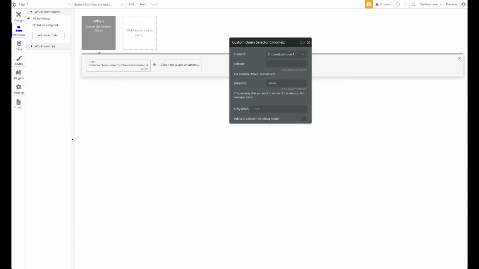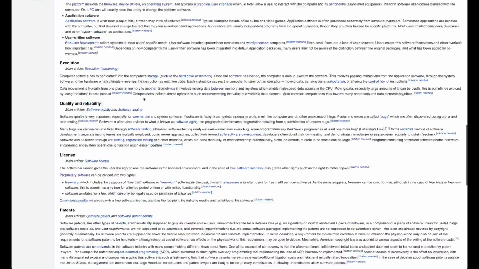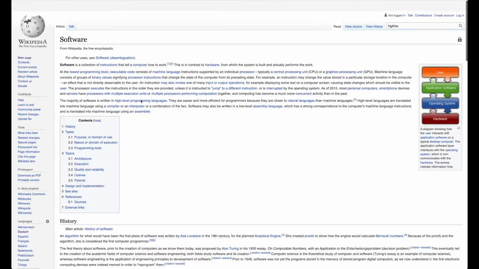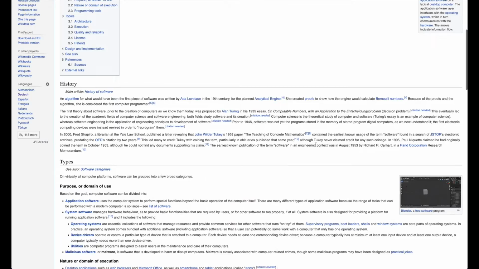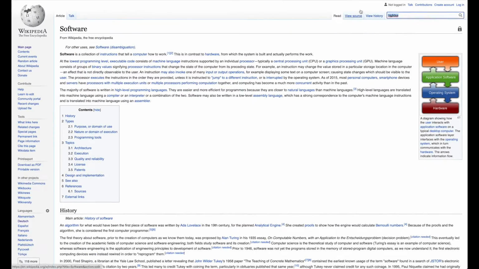So let's take a look at our first example. Let's say you have a Chrome extension where you always want to extract something in Wikipedia, whatever it is. We're going to take a look at that in a second. Let's start off with extracting data from the search bar on top. So how do we find out what the query selector for this is?